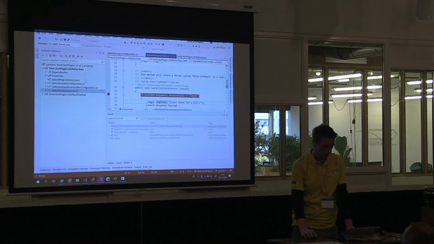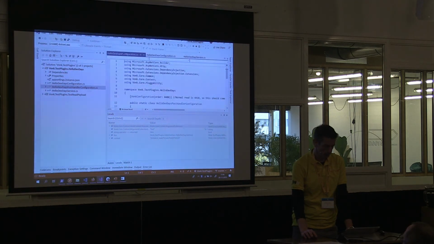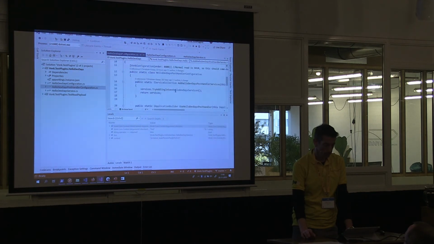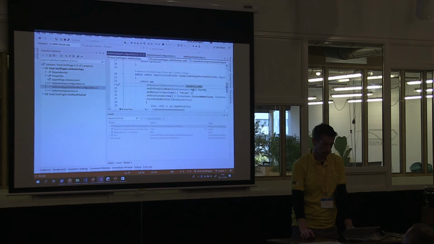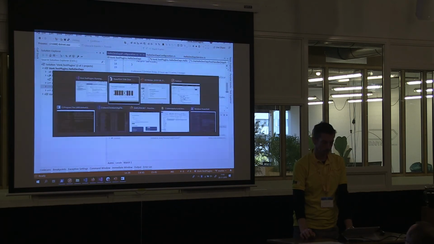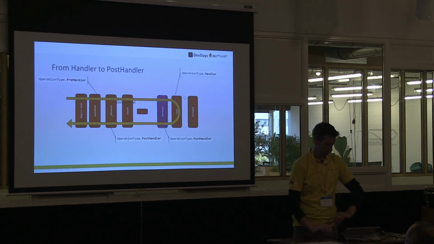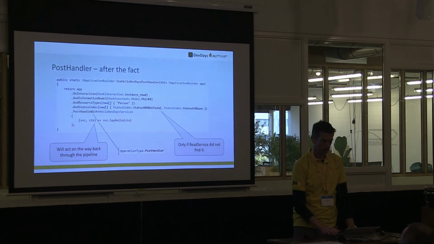And you can see that here in the post handler configuration. So that's just a different configuration. And I say, if it's a read on R4, this is the same, on person, and the status code is either it wasn't found or it was deleted. It's when you get a 410. Then call my service. Given time, I'm not going to demo that. Well, this is so it will only act on the way back.